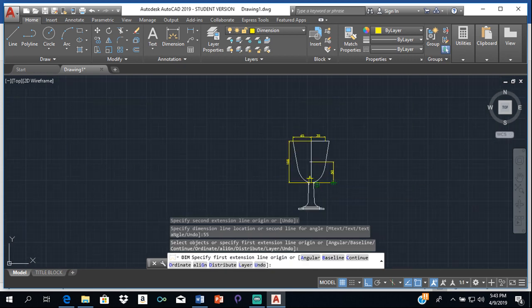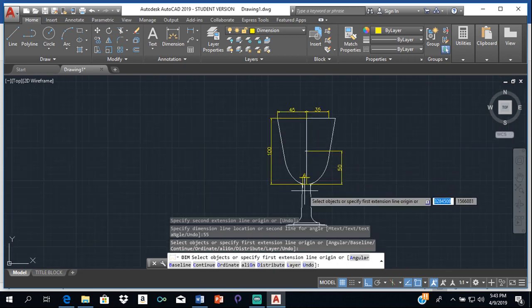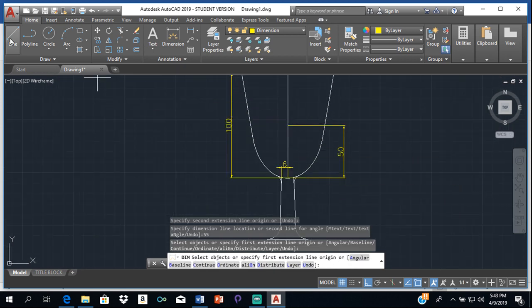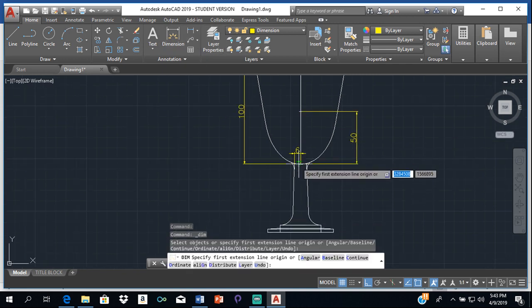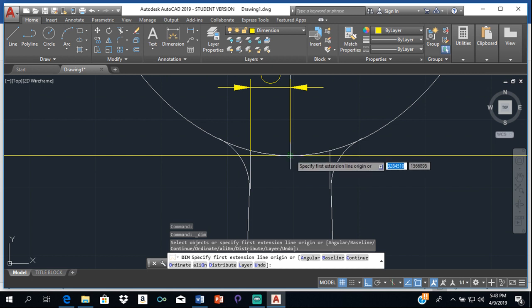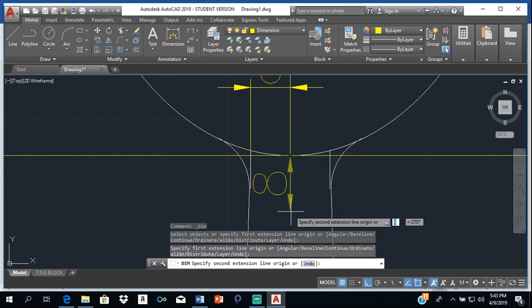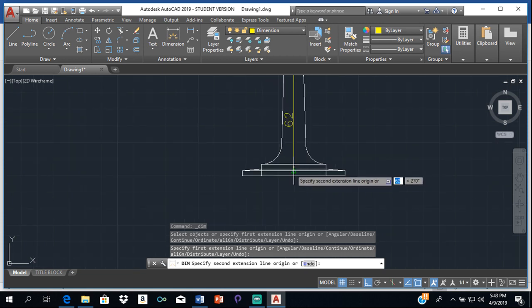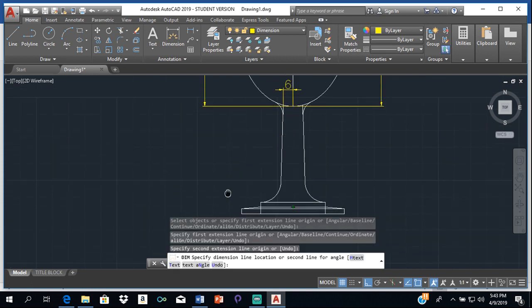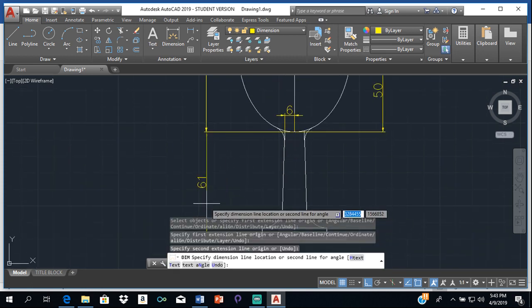Alright, that's done. So the top half of the wine glass is finished, so we can dimension the lower half now. So let's dimension from here to here, which should be 61. So from this point right here to down here, which is 61 right here. Alright, and bring this out by 55.